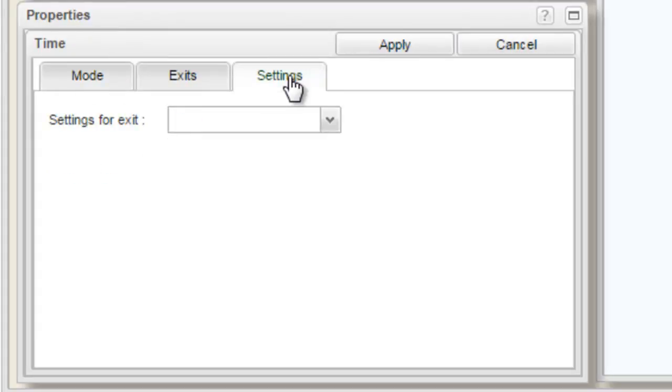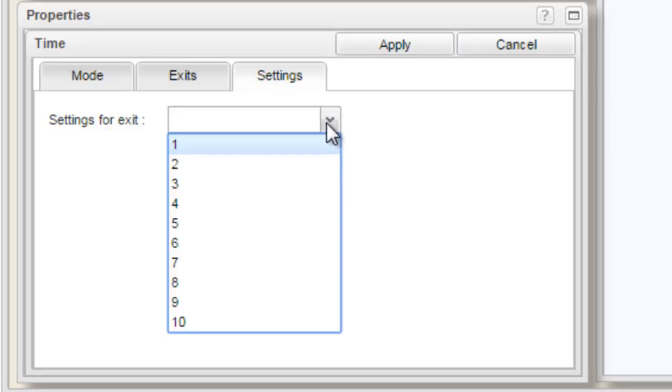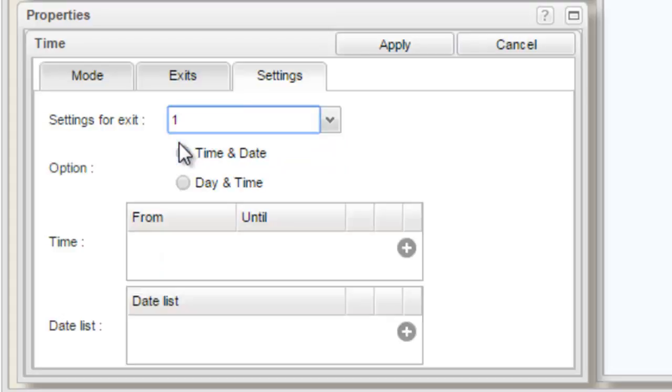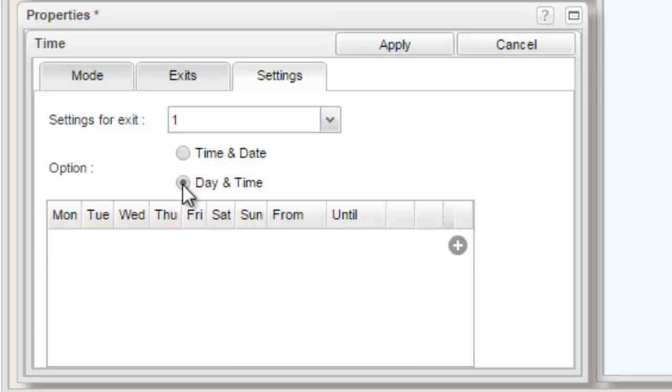In the Settings tab, click on the drop down next to Settings for Exit. This will give you the option to create a maximum of 10 different time and day settings for that one icon. We haven't done one yet, so we're just going to select number 1, and then we'll click on the day and time option.